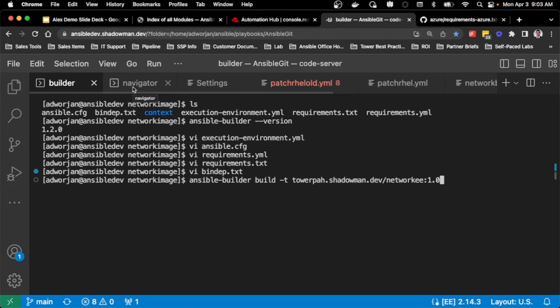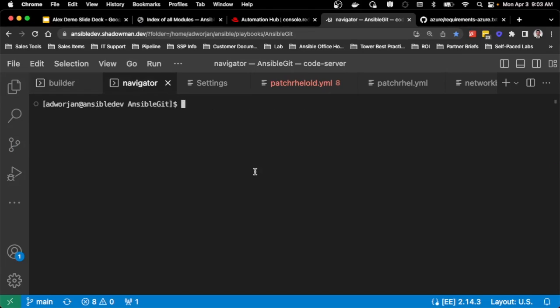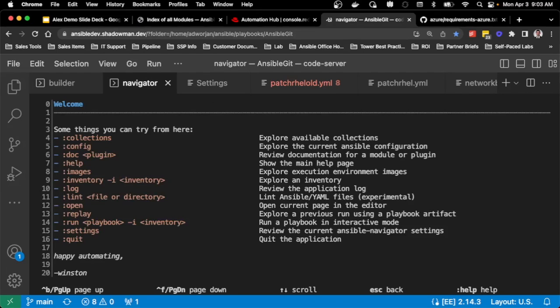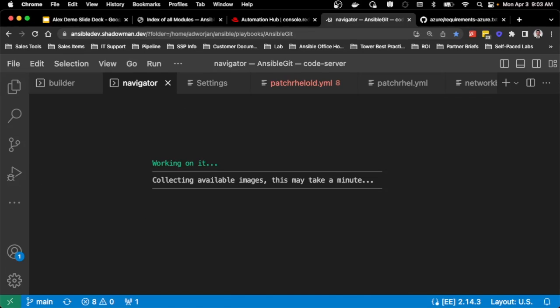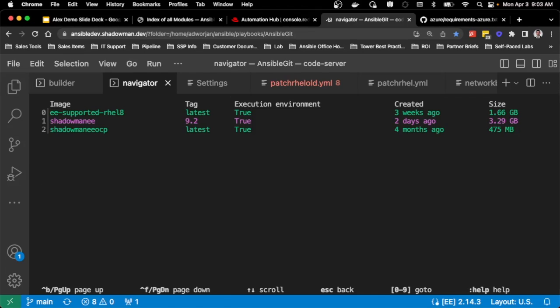So once I complete this build, I can push this to Quay, I can push this to Private Automation Hub, or really any container registry, and then it becomes available for me to use in Ansible Navigator. So Ansible Navigator is that utility to run my playbooks, check out what's kind of inside them. So I can go to this images section, see the execution environments that are available for me.